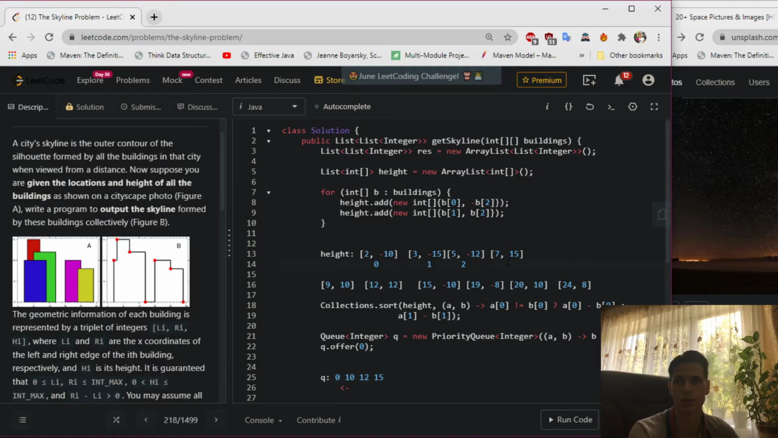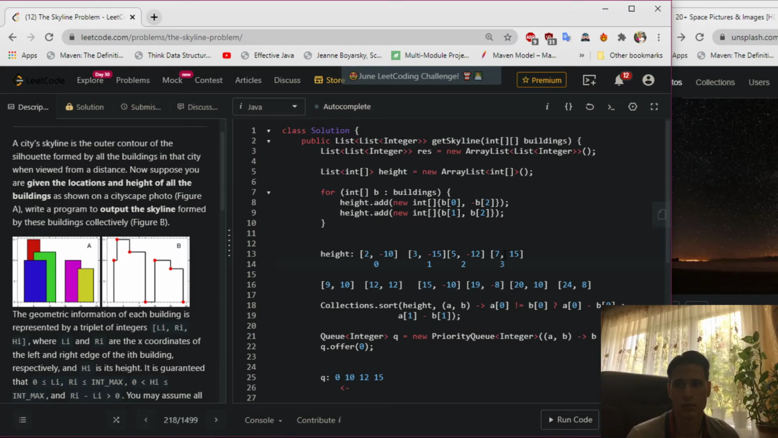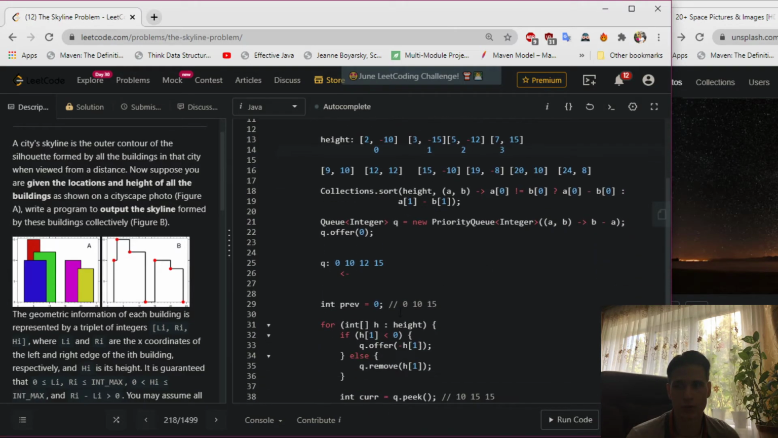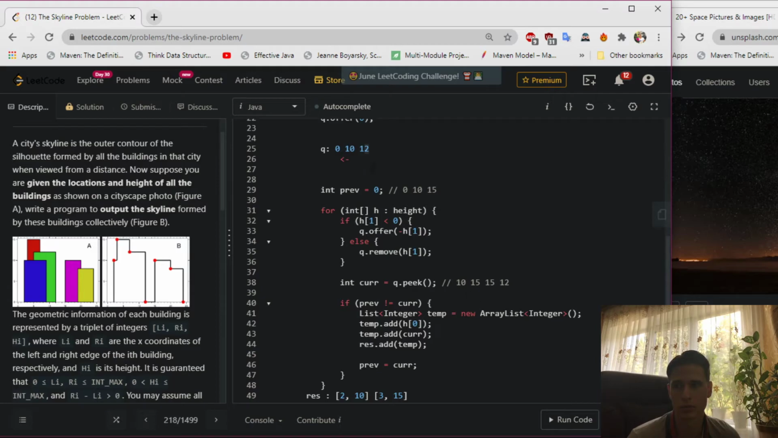We go here, and we can see that the height is negative, that we see the right pointer, which is 7. That means that we need to get rid of 15 in that queue. We just remove 15, like here. And current equals 12, right here. Previous equals 15, and current equals 12.